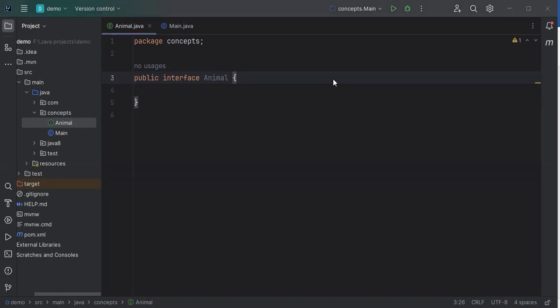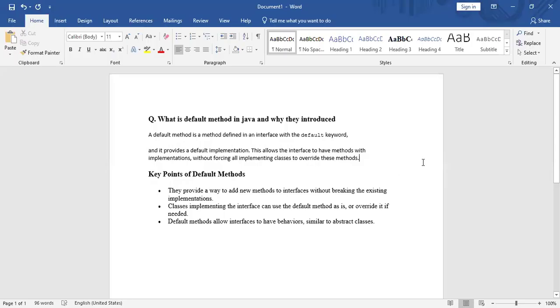So for that, let me share my screen. Here we can see the definition. A default method is defined in an interface with the default keyword and it provides a default implementation. This allows interfaces to have methods with implementation without forcing all implementing classes to override the method. What this means is, when any subclass is implementing that interface, they don't need to override it. Let's understand this with an example.